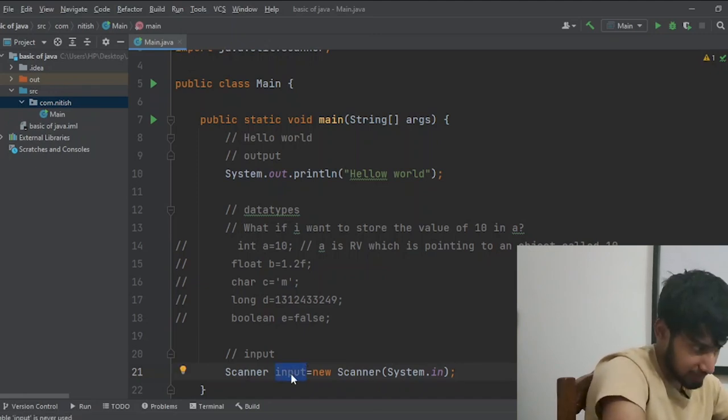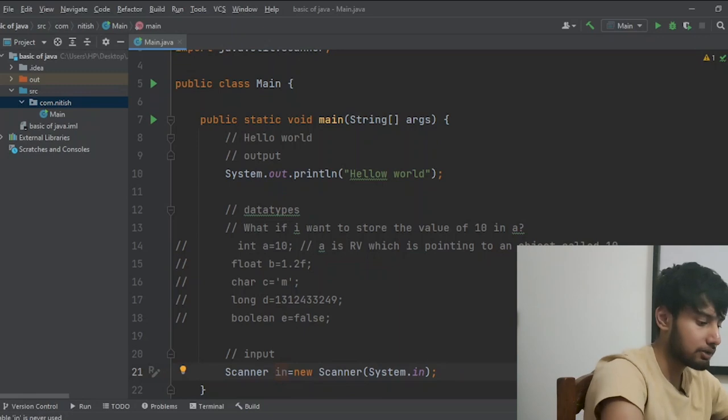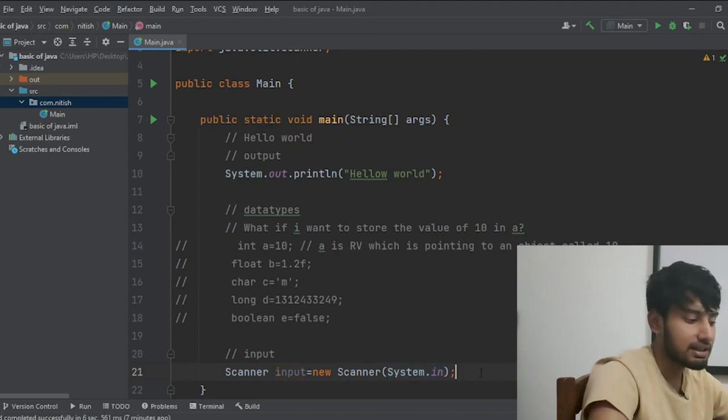And I have written here input. I can even write something like this, in. It's also correct. But I will write input, okay. What exactly is this System.in? System.in basically represents that your input is going to be taken from keyboard, okay? Now, you tell me where I'm going to take my input. I'm going to take my input from keyboard itself.